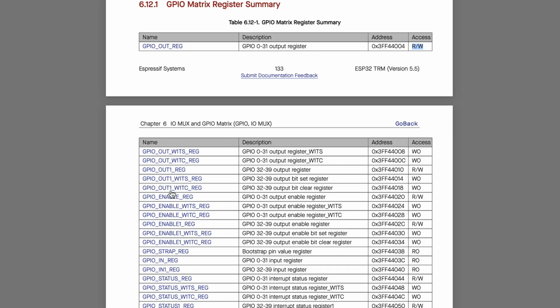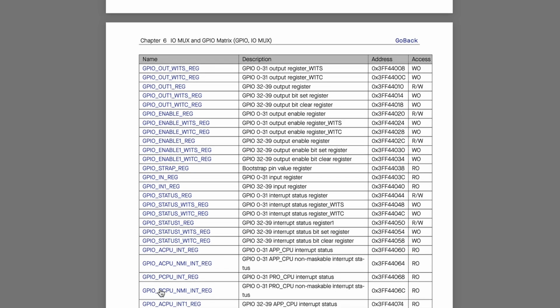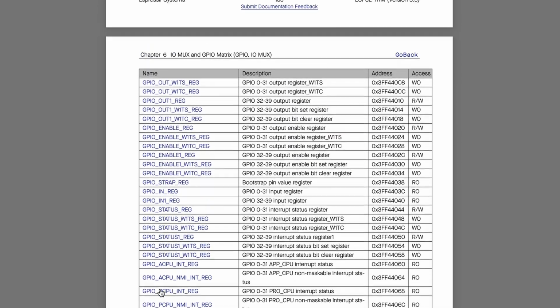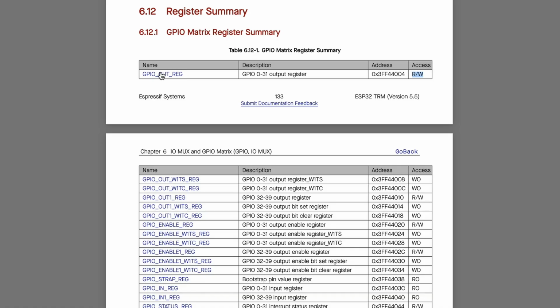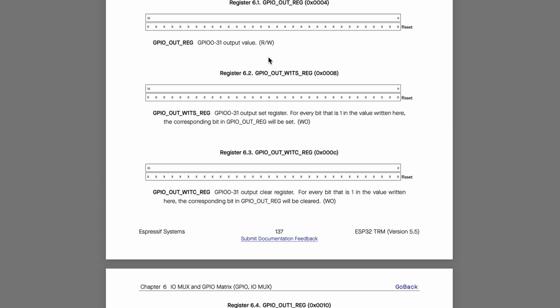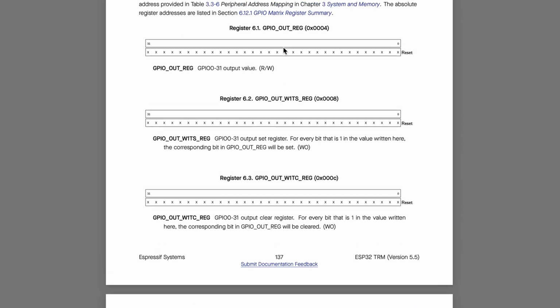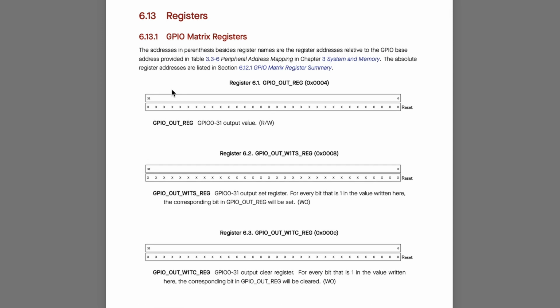Now you can see that every name passed over here can be clicked. Let me click on this so that I can see what it means, what it is actually doing, and what its functionality is. Just click on this. Now you can see here we have a register, and again we don't have much information given here. So GPIO_OUT_REG, GPIO 0 to 31 output value.